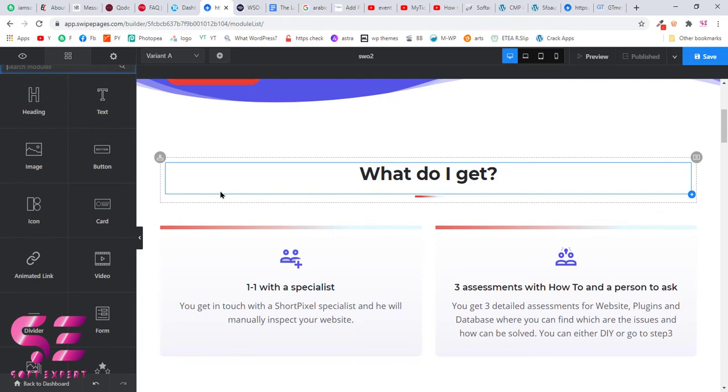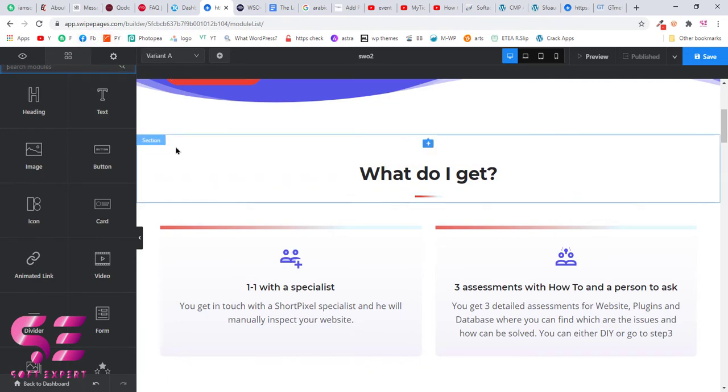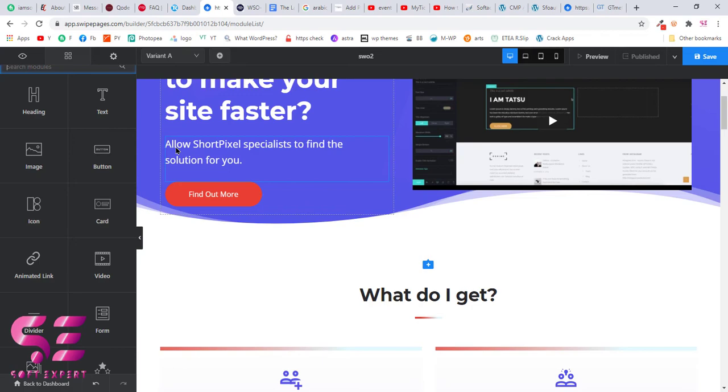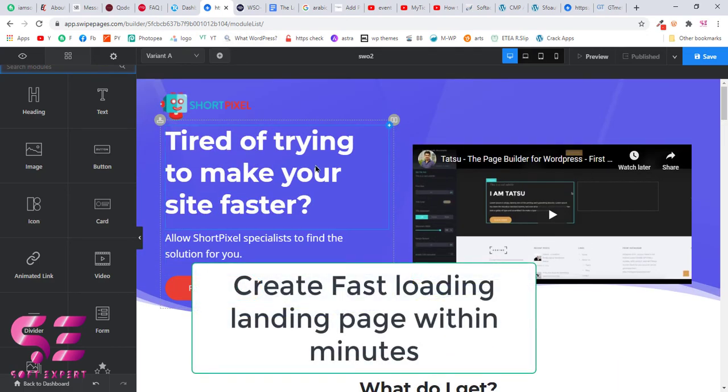This was a general overview about Swipe Pages, how you can create pages and how you can publish them, and what is important in Swipe Pages. So you can create a lightweight AMP landing page with Swipe Pages within minutes.